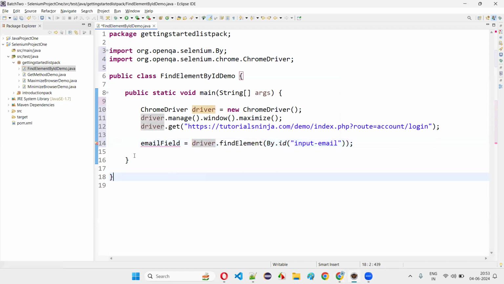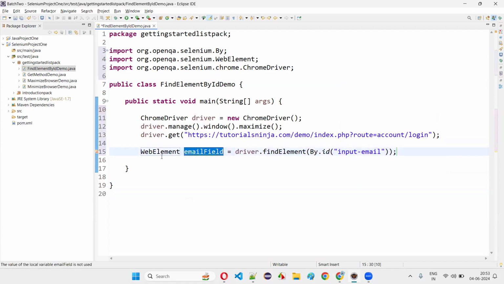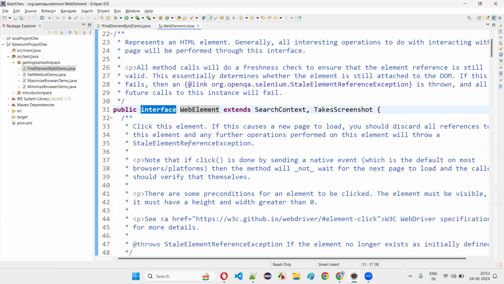The return type of the find element, if you want to get it as a declaration for this variable, what I have to do, you can give any name for this variable. Hover the mouse on the variable and say create local variable. That's it. Now this becomes an object reference and this is a web element. What is web element? Hover the mouse on the web element, open declaration from Selenium WebDriver. Is it an interface or class?